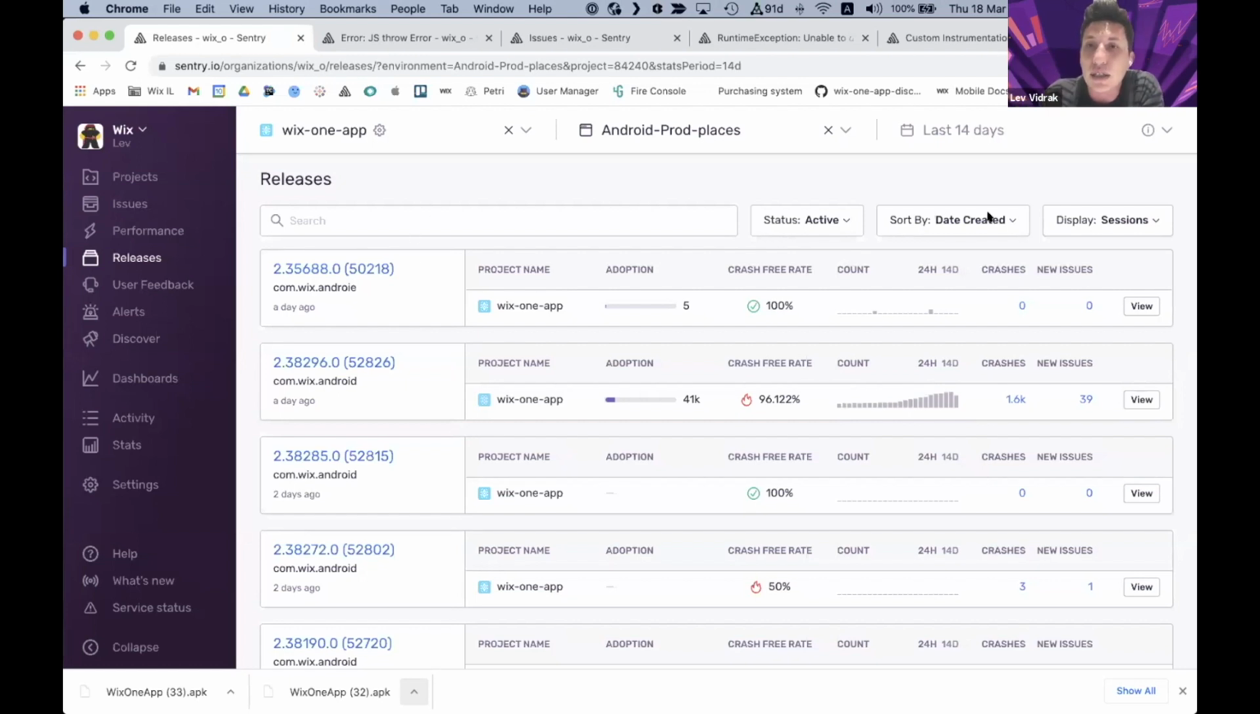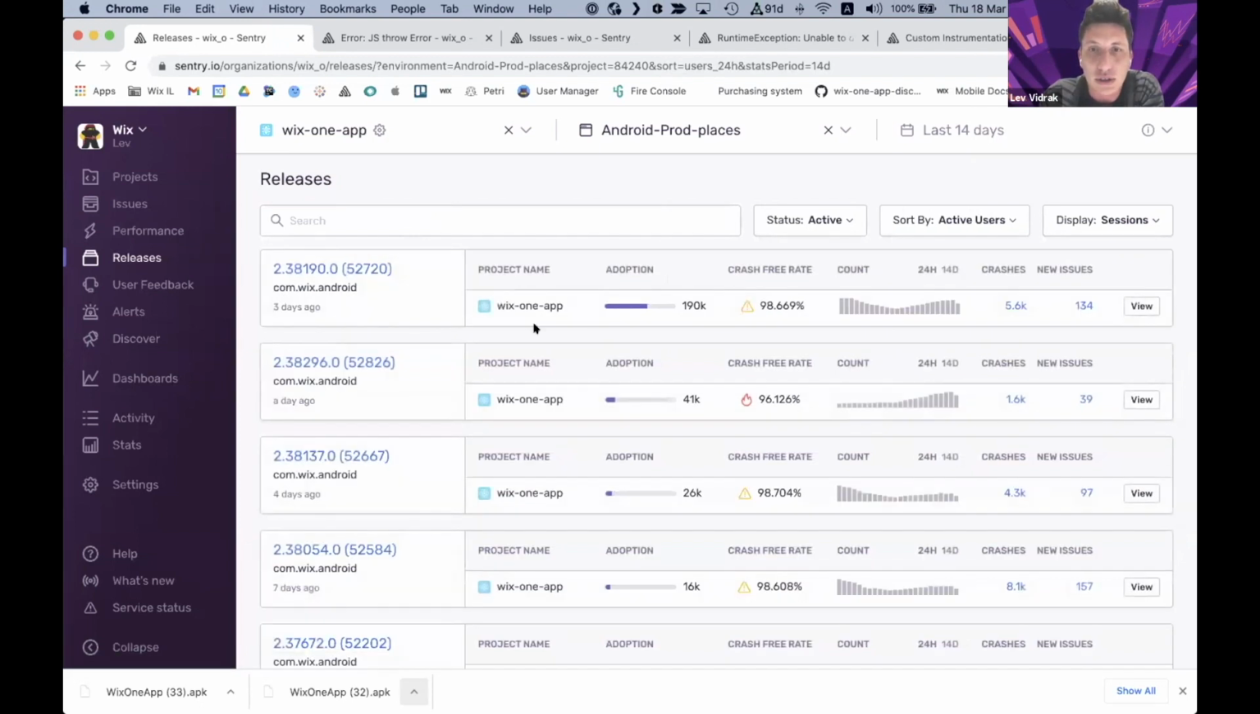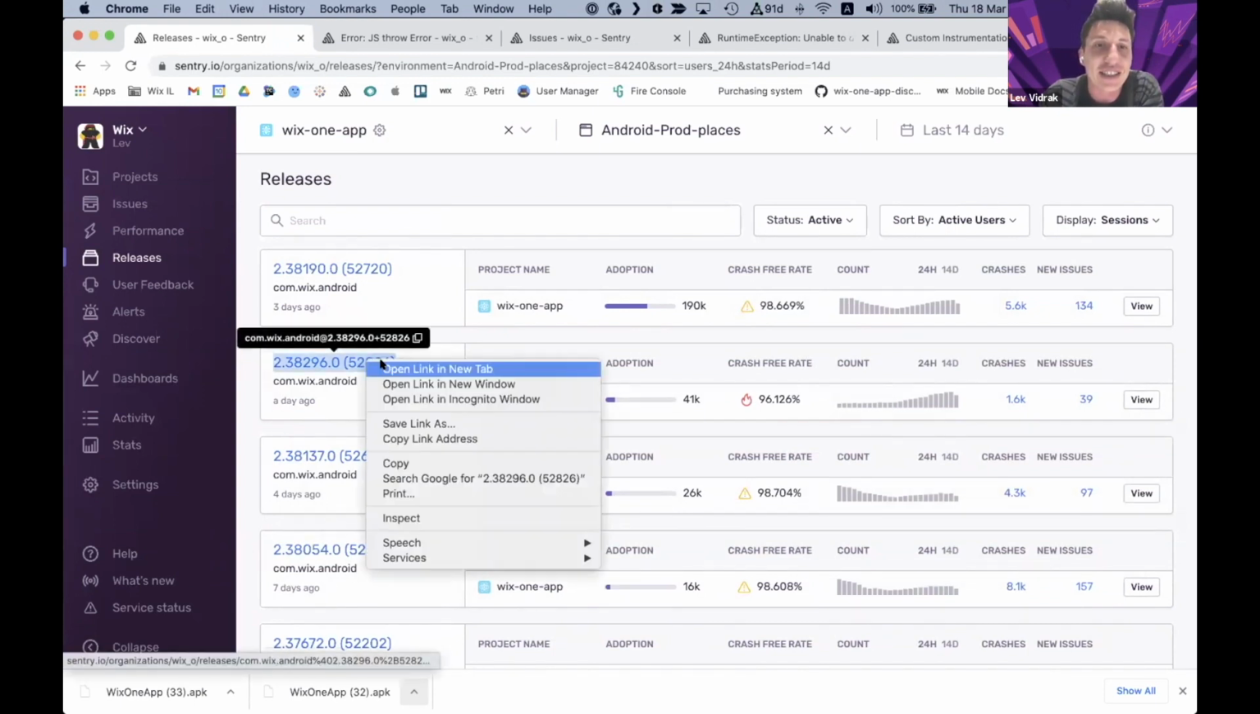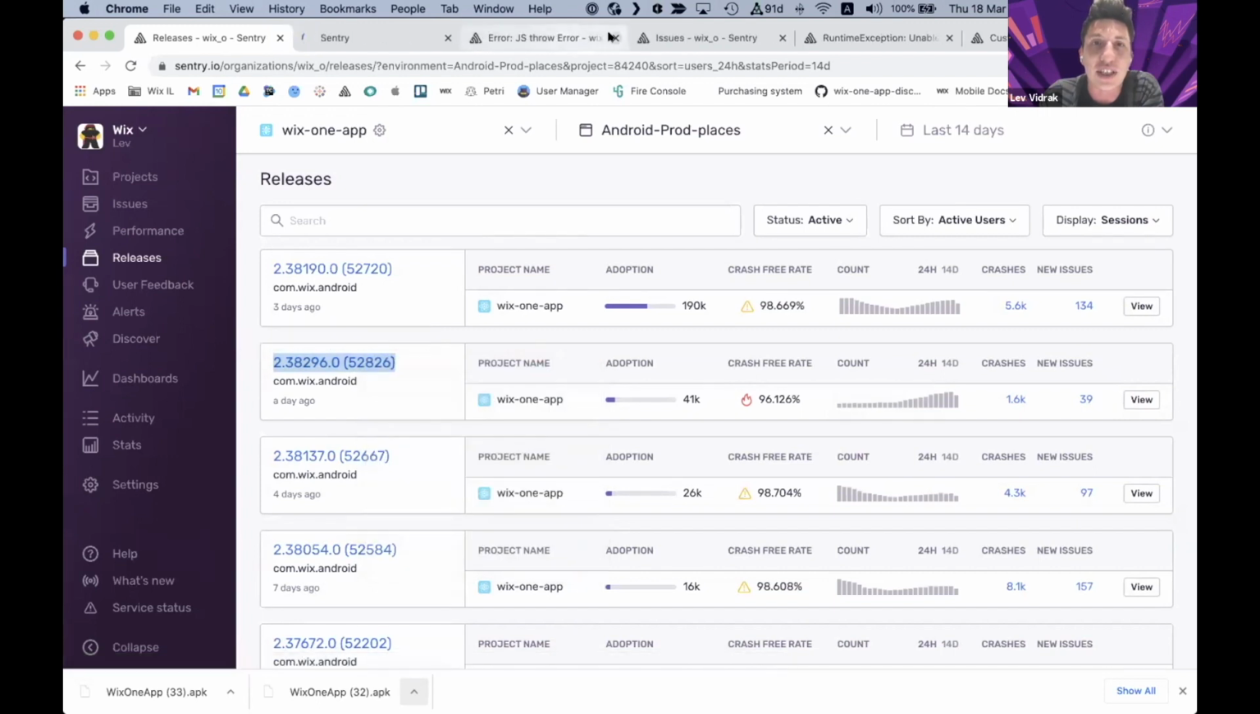And you can see that most of the releases, the adoption rate is not high because no one used them. But if I sort by, let's say, active users, we can see here real versions. And for example, this is the version from today. And we saw that the crash rate of this version was a bit high. And let's try to dive in and understand why.